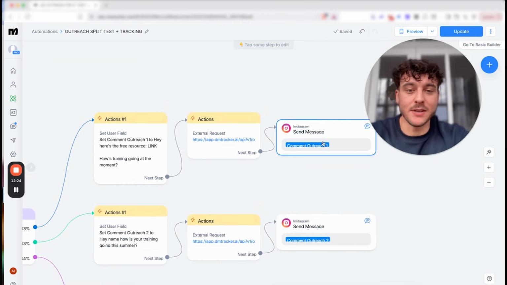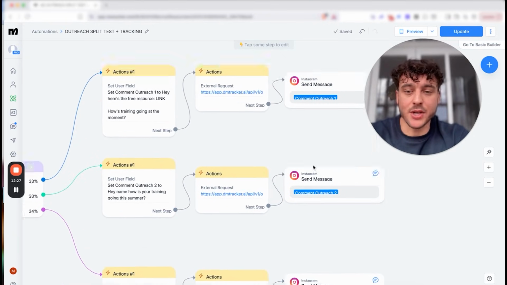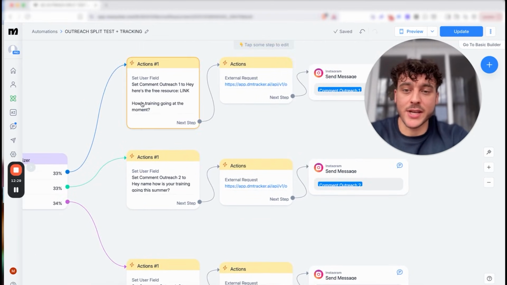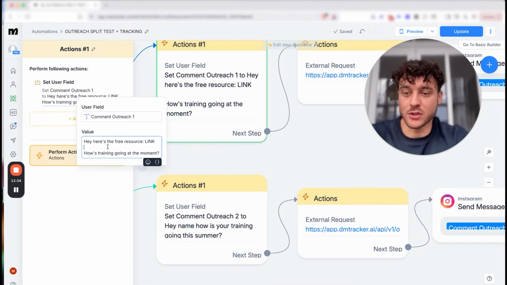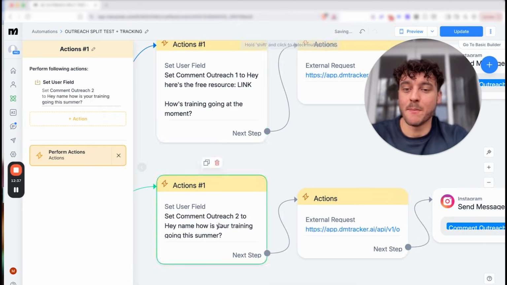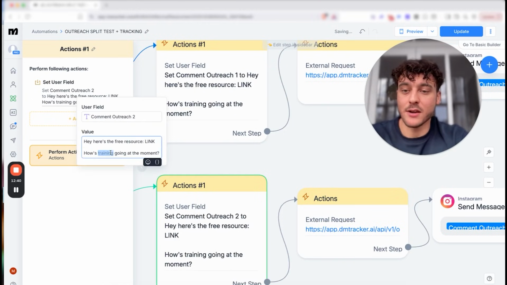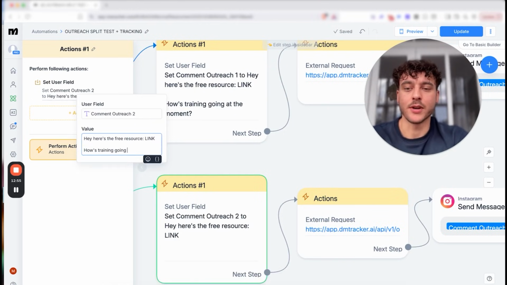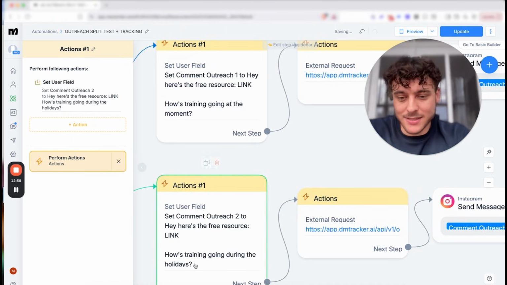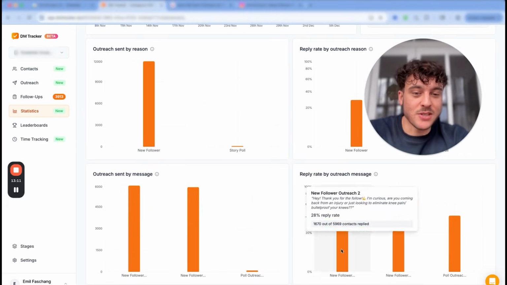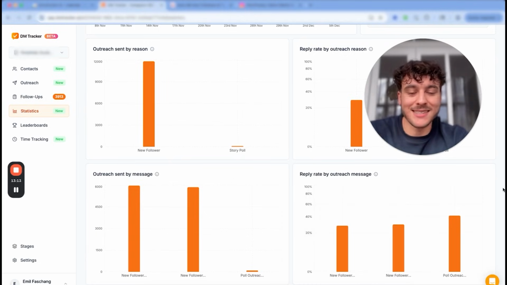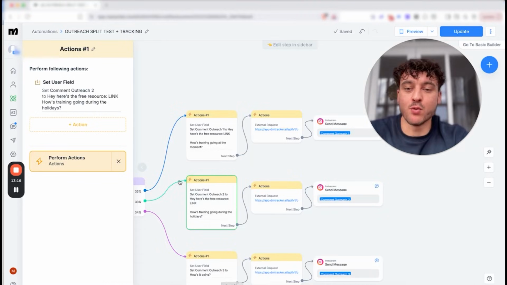Now, what's going to happen is we're going to send out that message when somebody comments, but have 3 different variations of this question at the end. So we could have the first one be, hey, here's the free resource, how's training going at the moment? But in the second field, we could ask a different question. How's training going during the holidays? And by adding this question and by having different variations and using DM Tracker, we're going to be able to see which of those messages gets the best reply rate, meaning which of the resource messages that we sent out gets us the most conversations started and gets us the most calls booked.